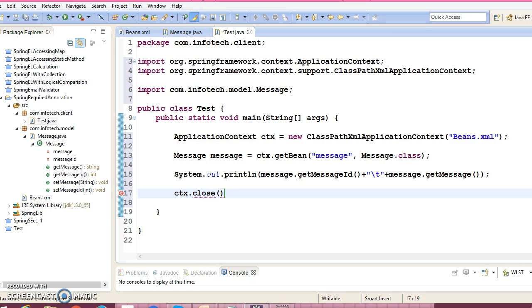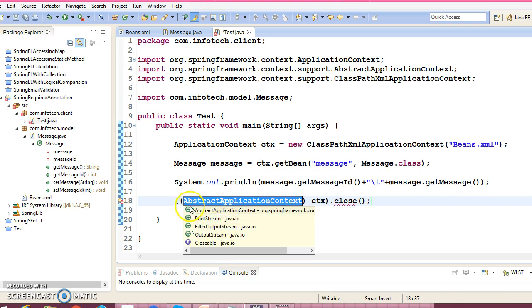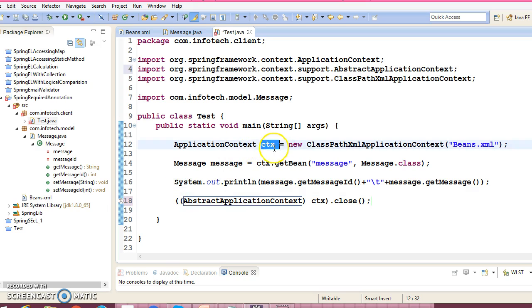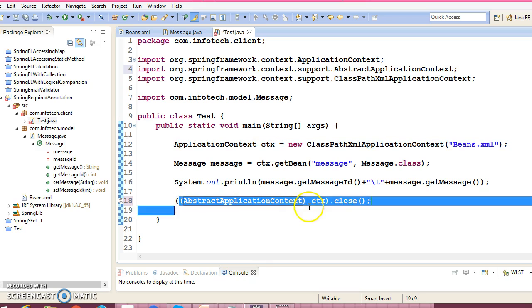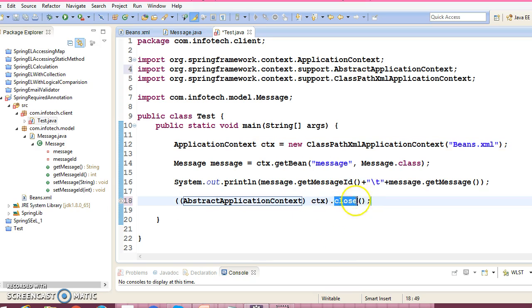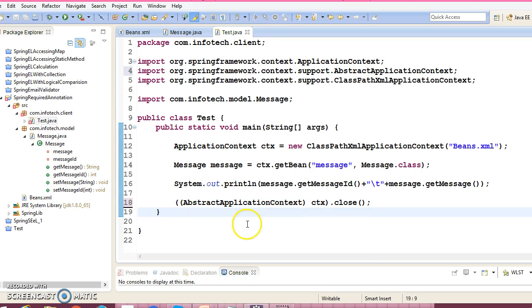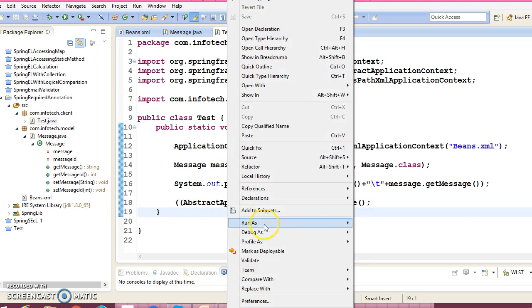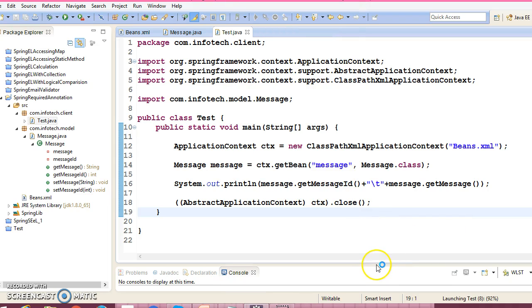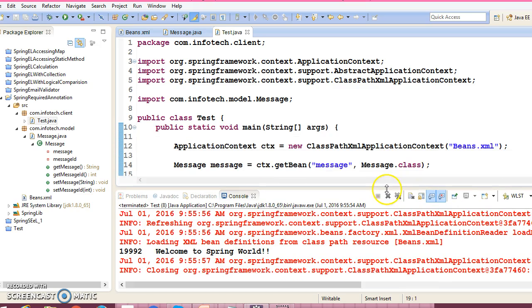Finally, I'm going to close this application context. So close method is not available in ApplicationContext, that is available in AbstractApplicationContext. So you need to typecast ApplicationContext into AbstractApplicationContext, then you'll get this method. Now let's run this application. Okay, so here this application is running successfully.